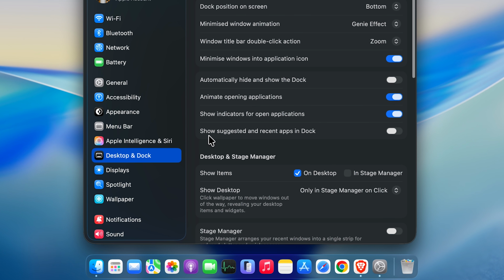Next thing is show suggested and recent apps in dock. If I turn on this toggle, then after some time I will be able to see the recent applications which I have opened in dock. But if you don't want it, you can just simply turn it off.